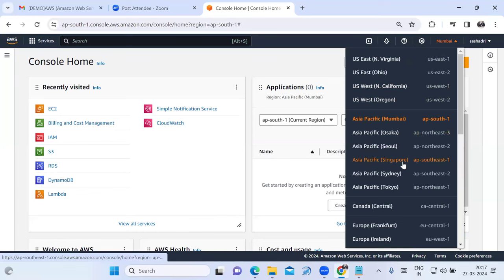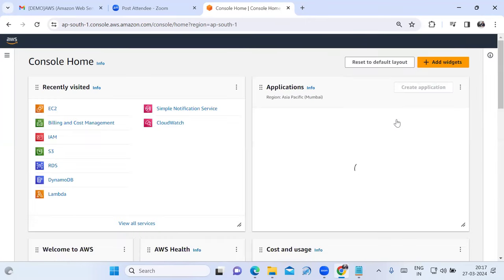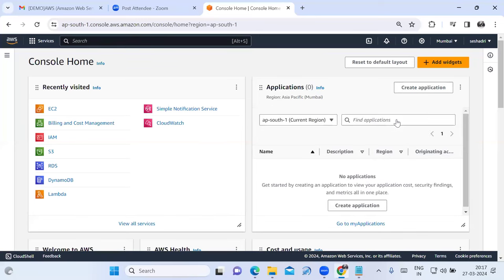If you are in Singapore, you have to choose the Singapore region. You may choose any region, and all the services will work. I have chosen the region nearby, the Mumbai region. Every time I practice in the Mumbai region. You may choose Singapore also. But whatever service you practice, after completion, you have to delete it.